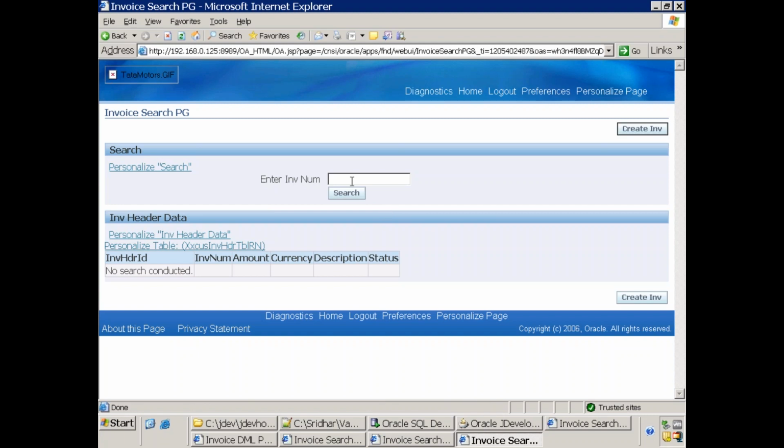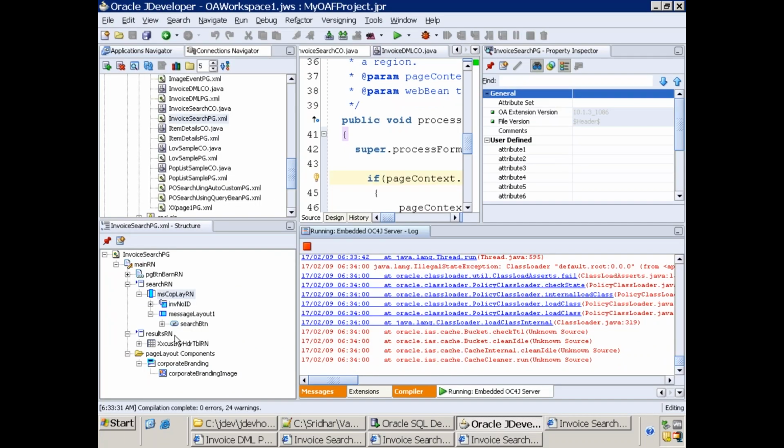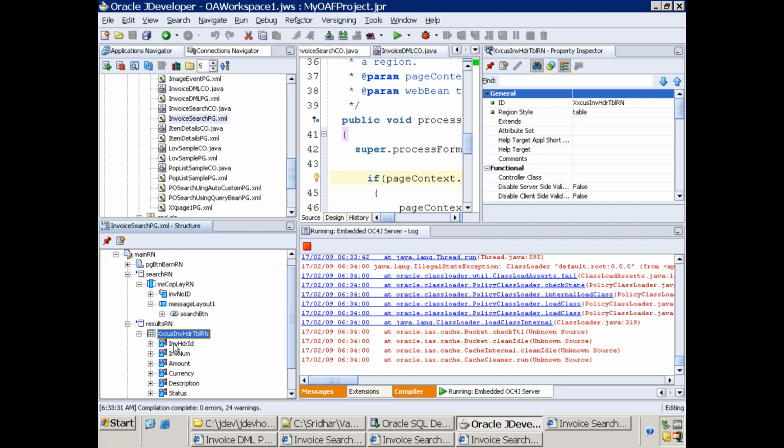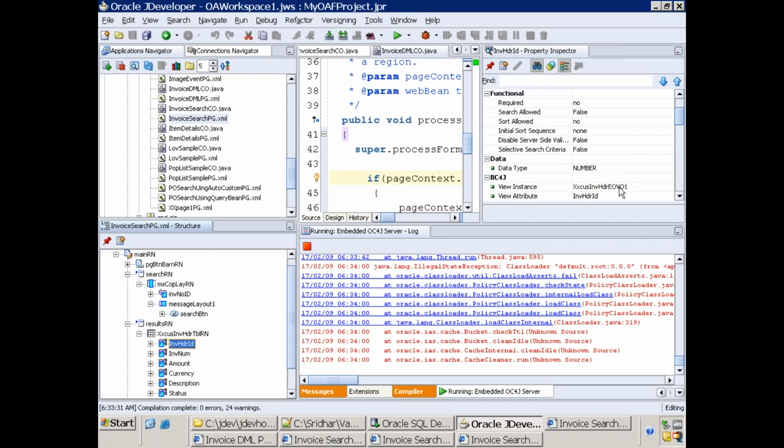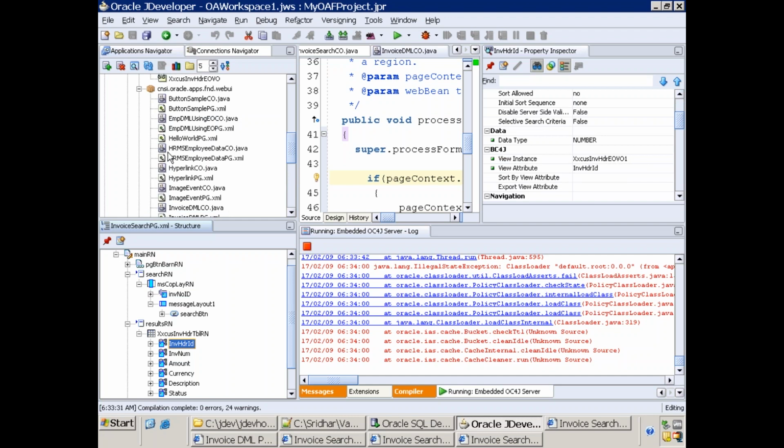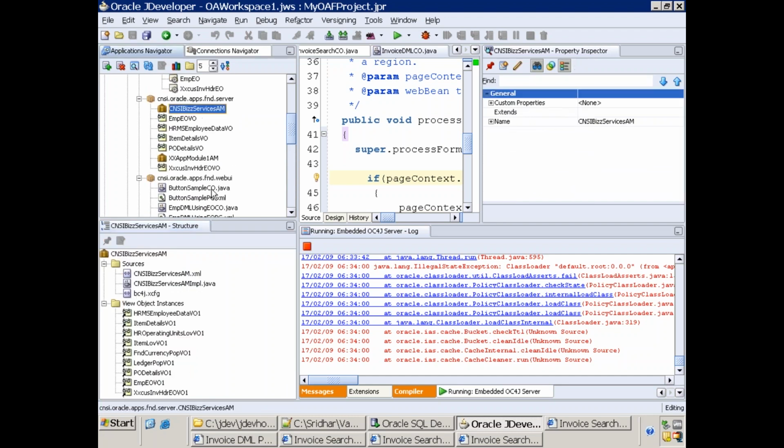Let us say when a user enters the invoice number and clicks on search, this has to get populated. And now this particular table region is assigned to which VO? Our invoice header VO instance, isn't it? XXUS invoice header VO 1. So now let's write the business logic in the AM for this particular VO, the header VO.